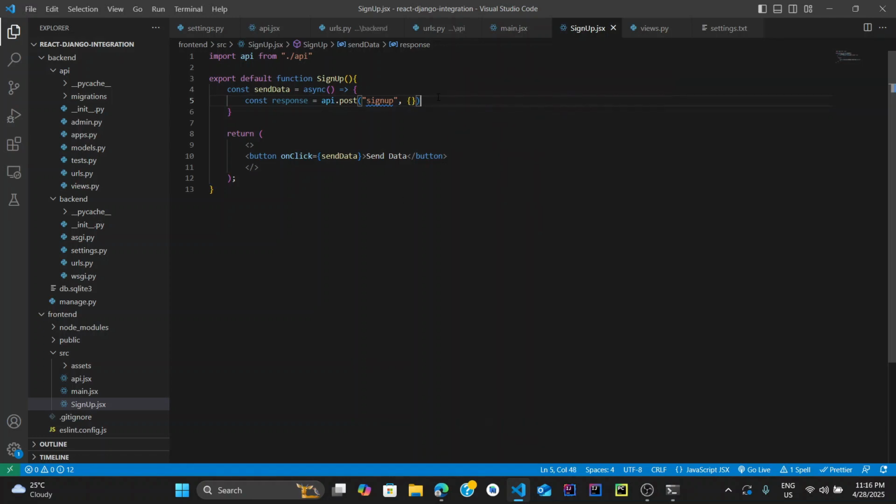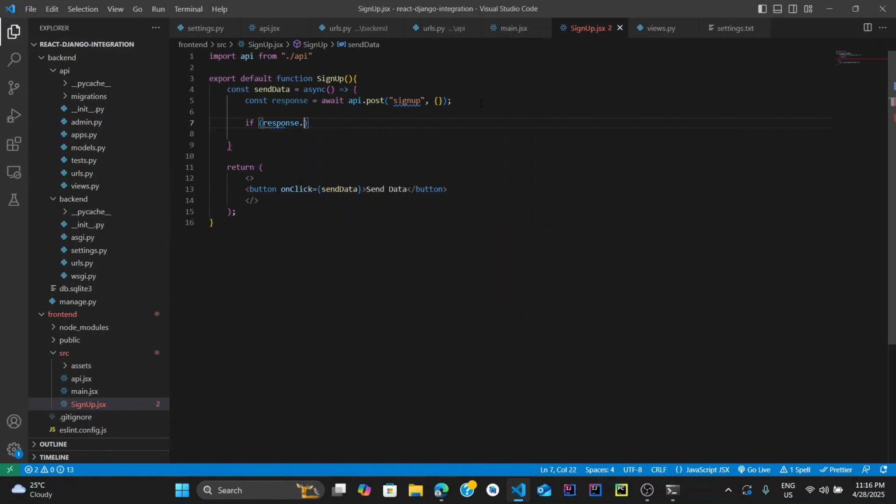I will put some empty data here. I don't need to send any data right now. Alright, so the response, actually we need to put the await. We need to wait until this data gets into the server and we receive the response from the server. So once we receive the response, it gets stored in this response variable, and we can say if the response.status is equal to 200, then everything is okay, no error occurred.